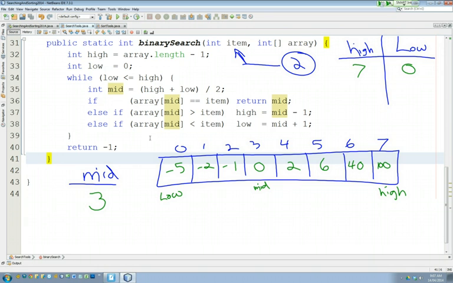And it checks. Is the array at spot mid equal to my item? No. Is the array at spot mid greater than my item? No. Is it less than my item? Yes, it's less. 0 is less than 2. So now what it does is it takes the low, and it makes low into mid, which is 3, plus 1. So low becomes 4. Okay? See how it worked there? And then it goes back up the loop. Is low less than high?